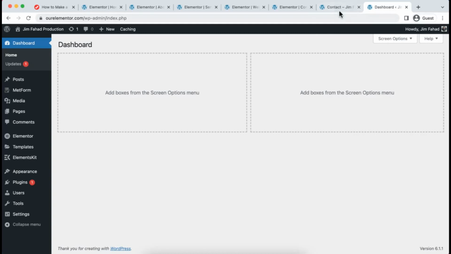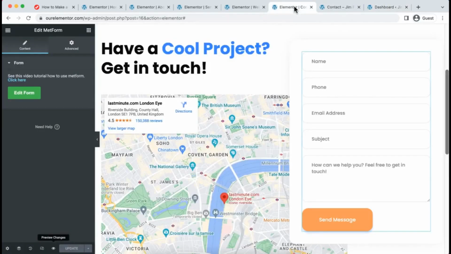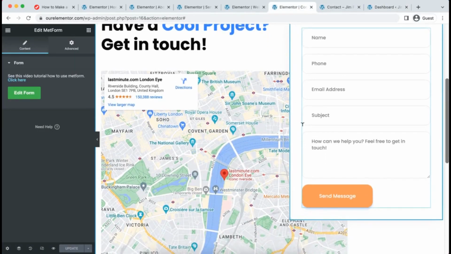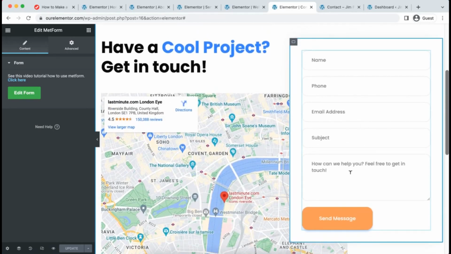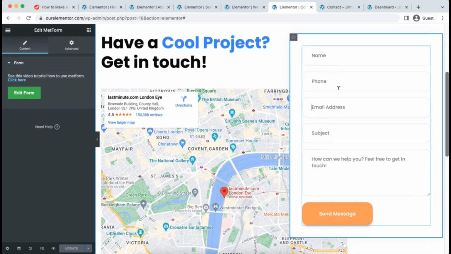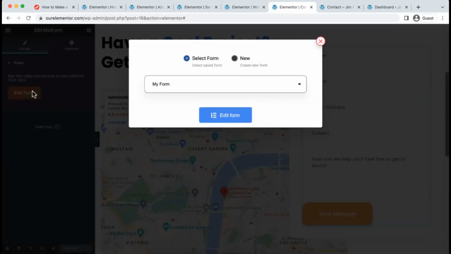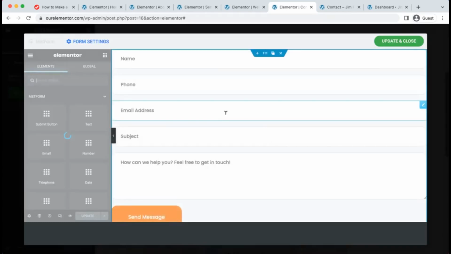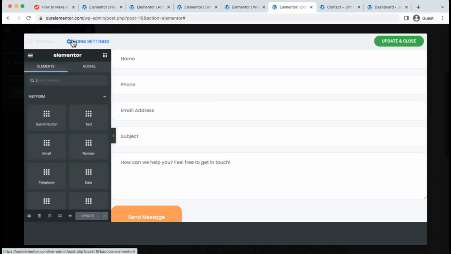So to do it, let's now go inside Elementor page builder. Here I wanna create it in a way so when anyone fills up this form, you will also get that as a notification on your email. So to set that up, first of all, let's select this form. Now from left, click on edit form. Here we have created the design of the form. Now we need to set up some settings. So from top here we can see the form settings.